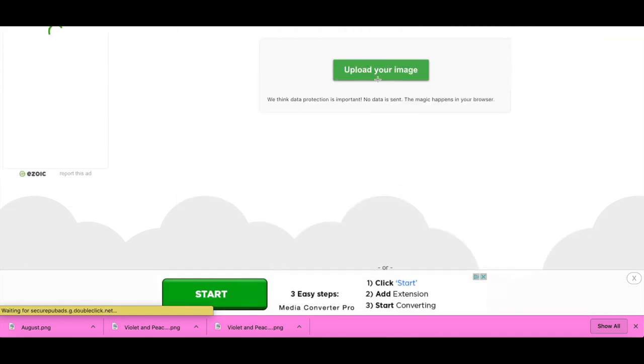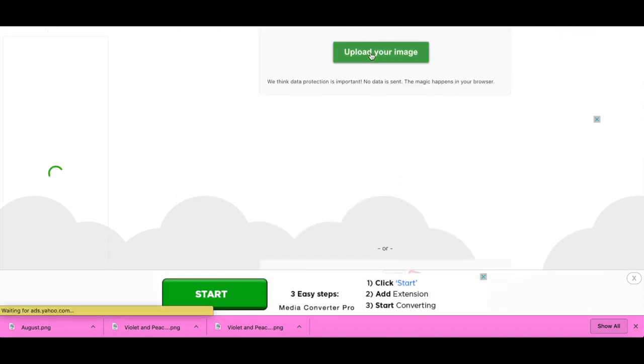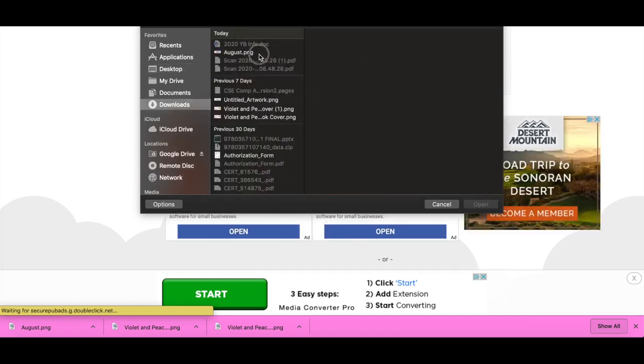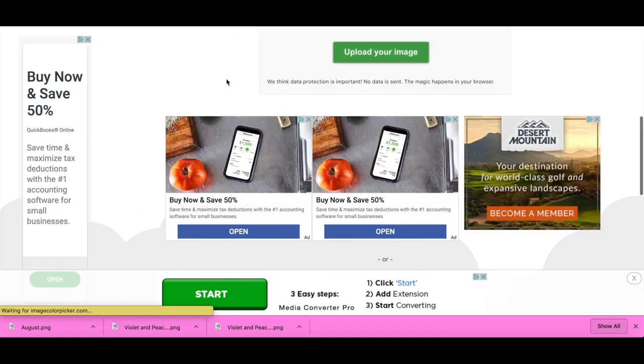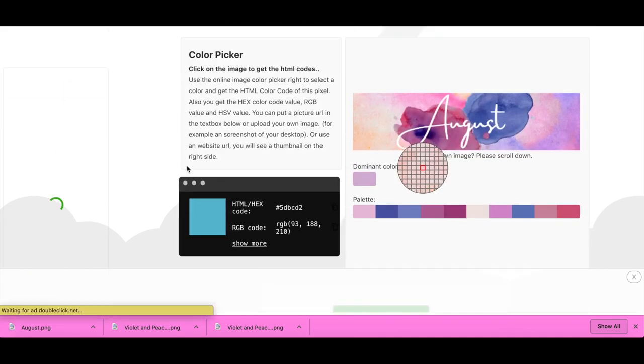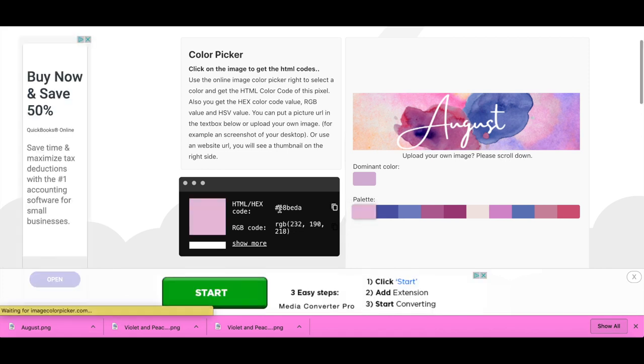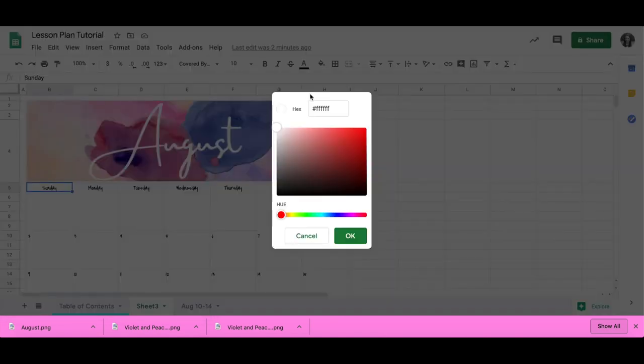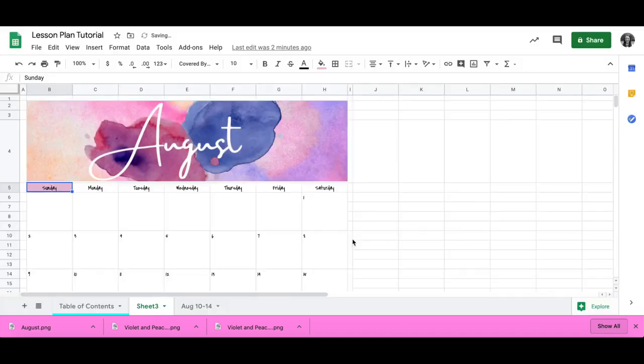So I'm going to upload my image by clicking that button, selecting my picture, my August picture, and it actually picks out all of the colors that are in this photo and it gives me that hex code. So if I just copy that code, I can go back to Google Sheets and I can paste that in this hex code space and it will make it that color.